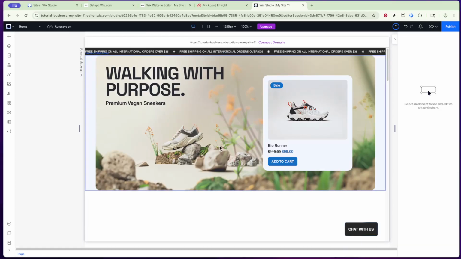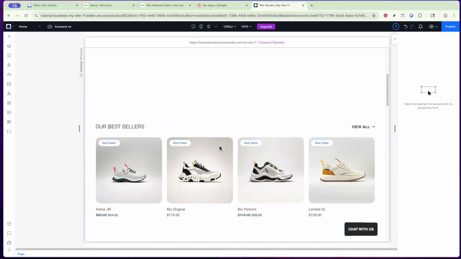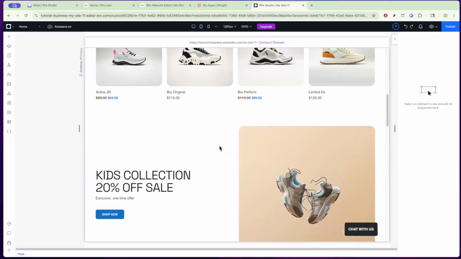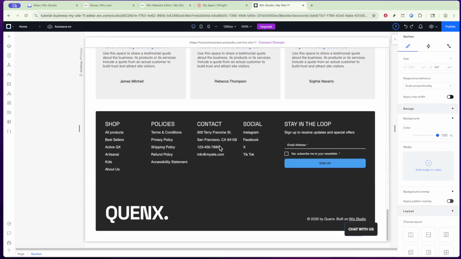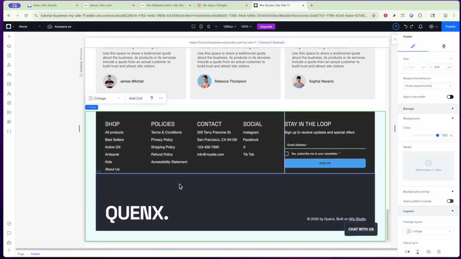Next, let's move on to the footer. Scroll down to the bottom of your page, where you'll see the default footer. Like the header, the footer appears on every page of your site. While it's often used for things like contact information or links, you might not need it for your particular design. To remove it, click on the footer to select it.